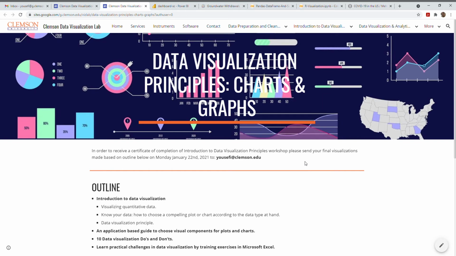Hi everyone, this is the introduction to the workshops that we have for data visualization. I will go through each of the software that we provide in the workshops and show you a little bit about each workshop, what we do, and what you could learn in each session.